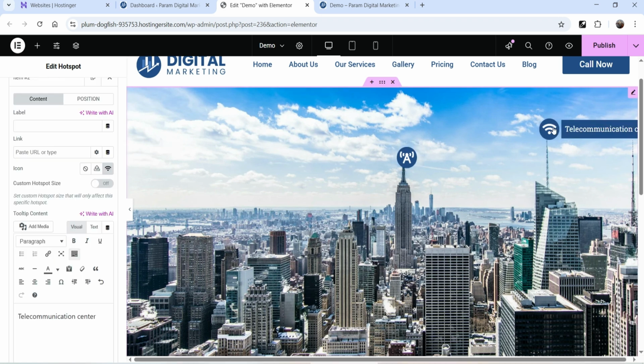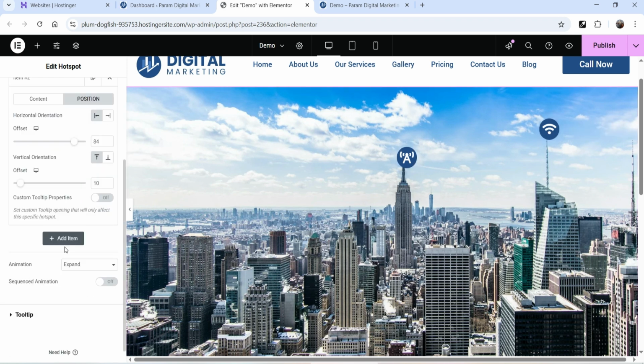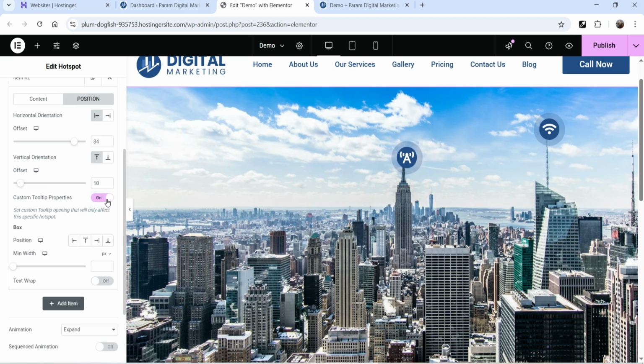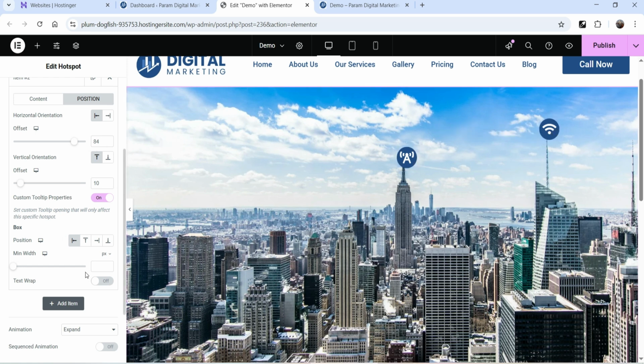Now here you will see the tooltip is going outside the image. So I'm going to change the position for this particular tooltip. So for each tooltip you can change the property. Let's say I want it to the left hand side now. So it is going to open to the left hand side, and you can also use text wrap like this.